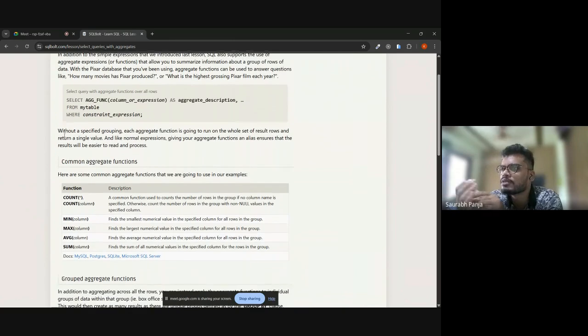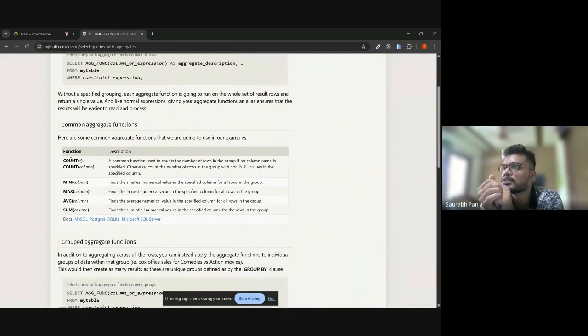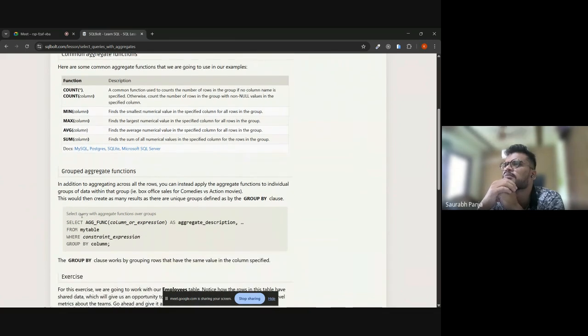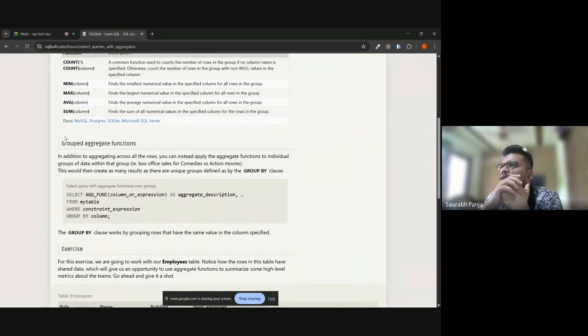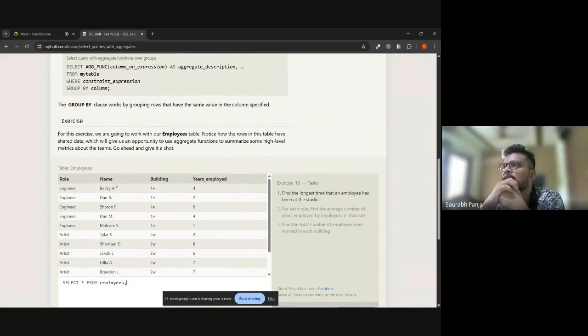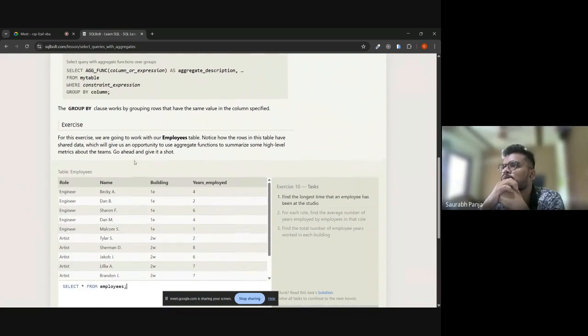With the Pixar database that you have been using, aggregate functions can be used to answer questions like: how many movies has Pixar produced? What is the highest grossing Pixar film each year? Let's say there's a count function if you're familiar. There's a min function, a max function, an average, and a sum. These are self-explanatory. You can also group your aggregate function, and you will get a better understanding when we write queries. So let's say there is a column that you want to group by.